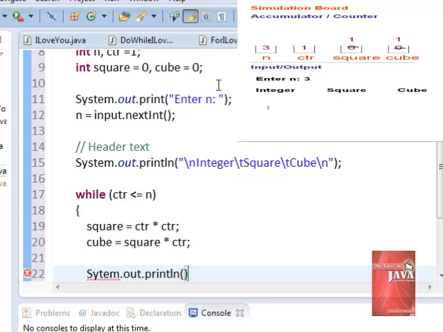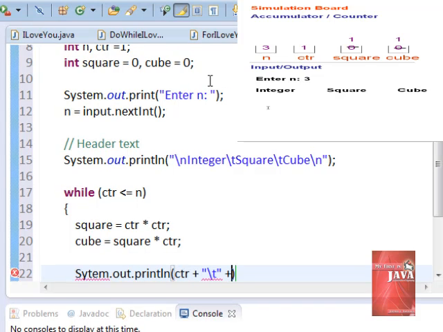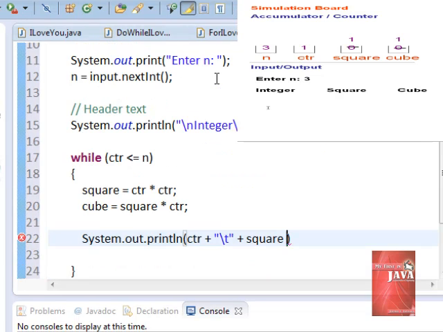Display the values CTR. Separate CTR value with backslash T for the square value of the integer. Concatenate another tab. Concatenate it with the cube values. Terminate it by semicolon.